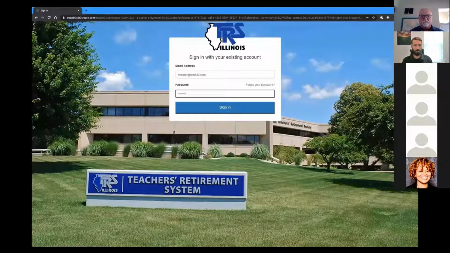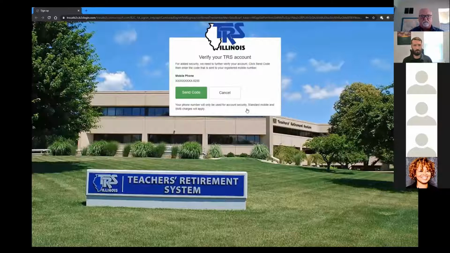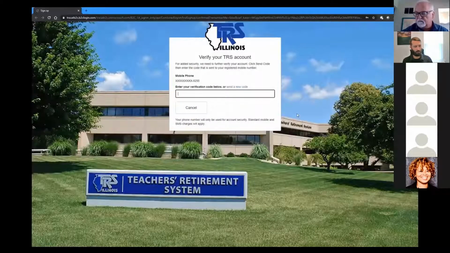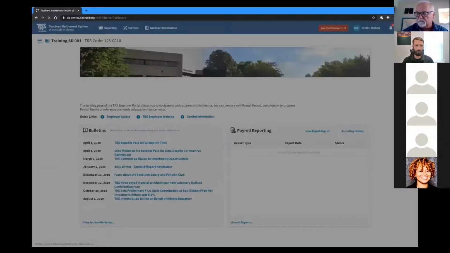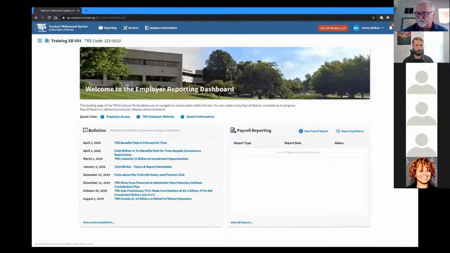Then I will be brought to a multi-factor authentication step where I will send a code to the phone number associated with my TRS contact, and I will receive a code as a text message on my phone, and then enter that code into the box here. And once I've entered that, then the sign-in will be complete, and it will take me through to the employer reporting dashboard, which acts as your sort of home page when you are logged into the employer portal.